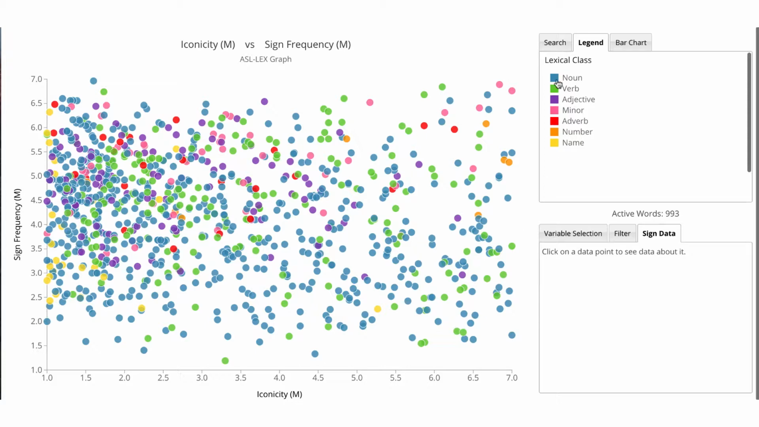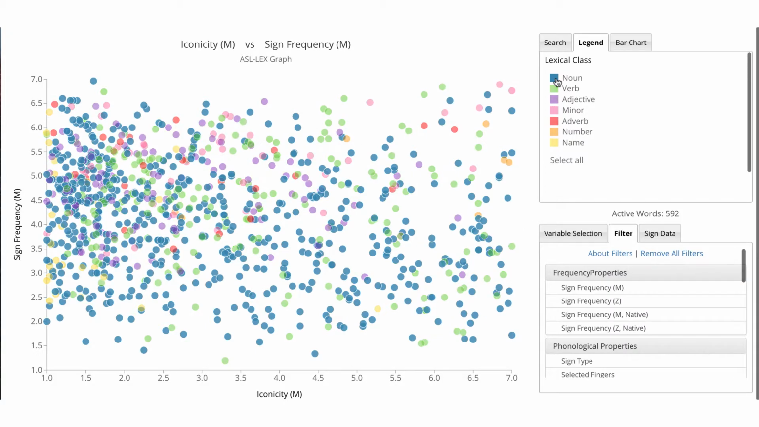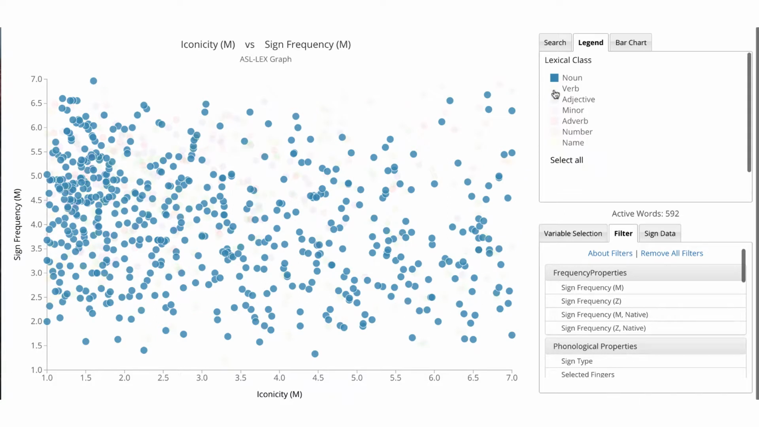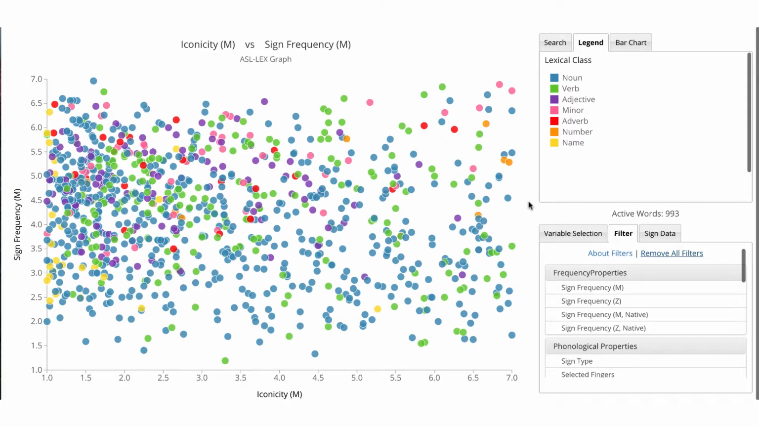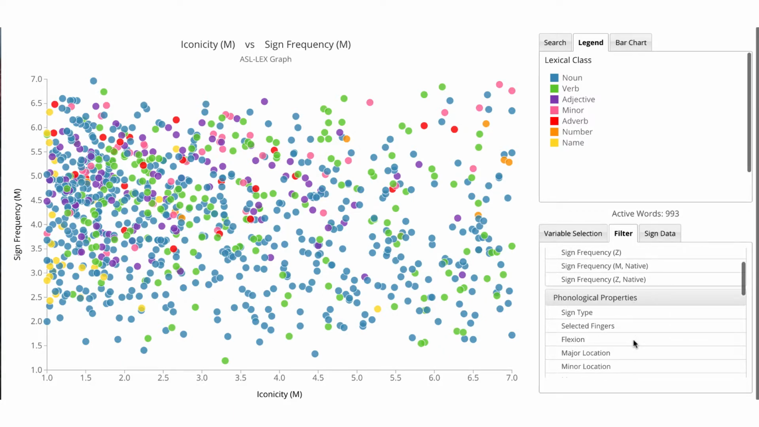By clicking on an item in the legend, it filters the data to show just the items that are selected. We can then go back and select all of the items. You can do more complex filtering on any variable from the Filters tab. You just scroll to click on whatever filter you want to apply.